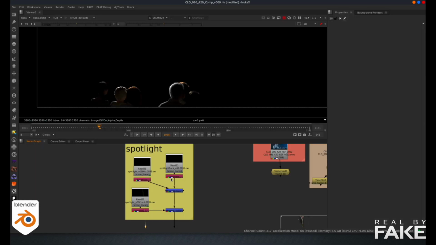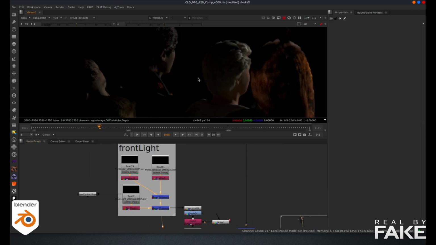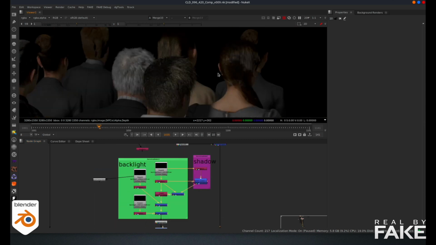All the magic happens in Nuke. Here you can see all the render passes. As I said, I needed to do a front, a back, and a middle part here that are combined together and I get the entire group. So this is for the spotlight. I had to do the same thing for the front light and for the backlight.